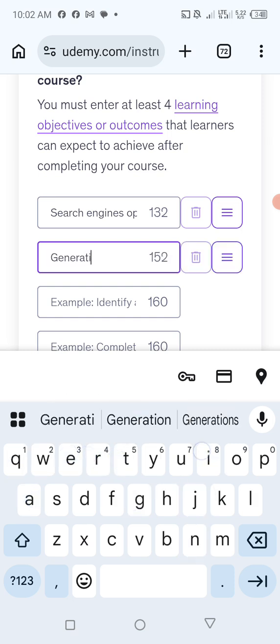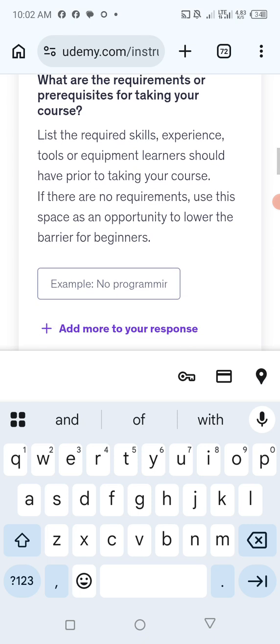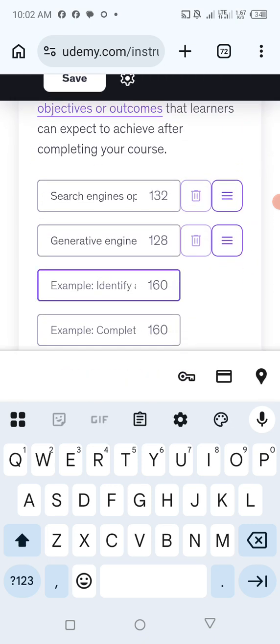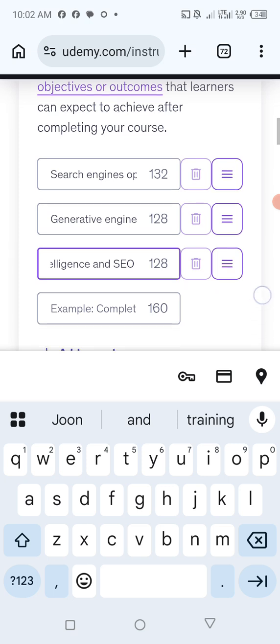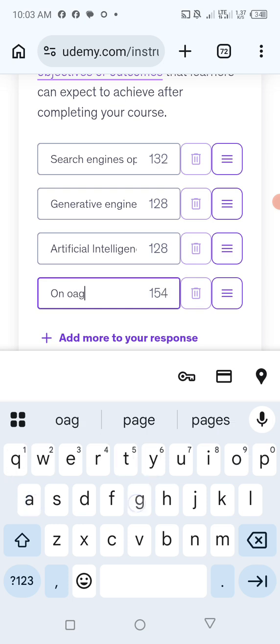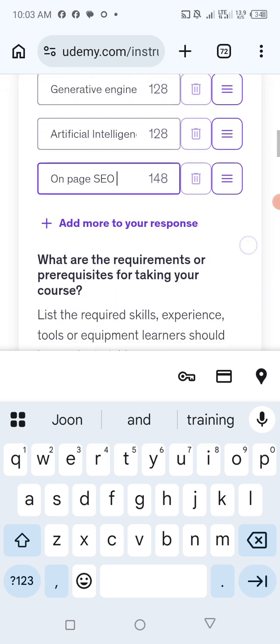Generative engine optimization. You have to pick it. You can add more to your response. Do you understand? And I can also add artificial intelligence and SEO. As you understand, and SEO, I can also add on-page SEO. You can see that if you want more, you can click on add more to your response.